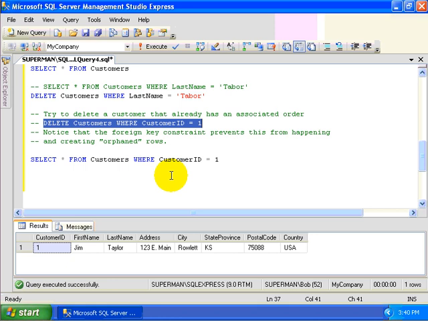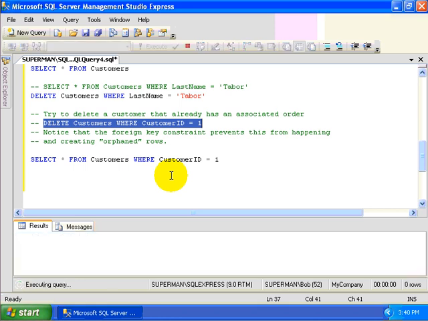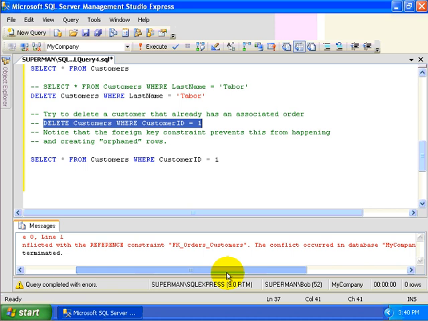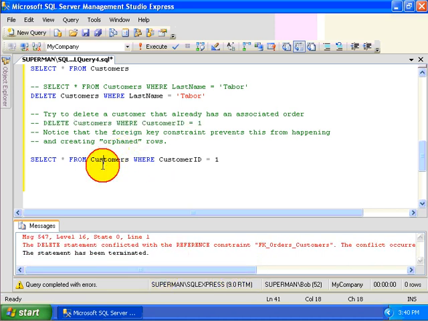Now let's attempt to delete that record from our database, and notice that we get a similar statement to what we saw whenever we were working in lesson number 4, and that is the error statement that there was a conflict with the reference constraint, that we can't perform this operation because doing so would violate referential integrity. Okay, so we simply can't do that.